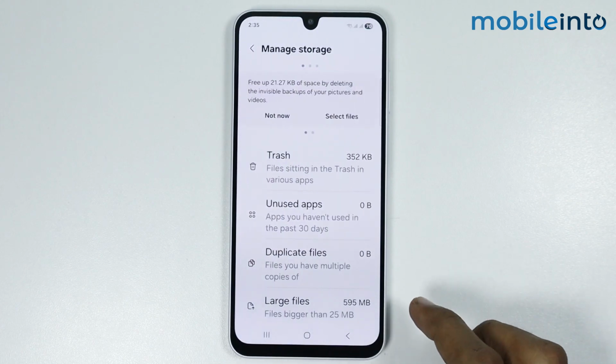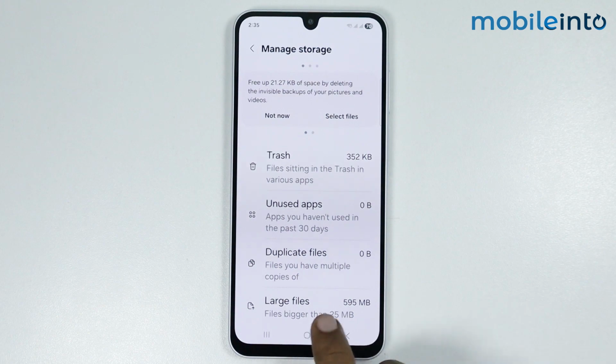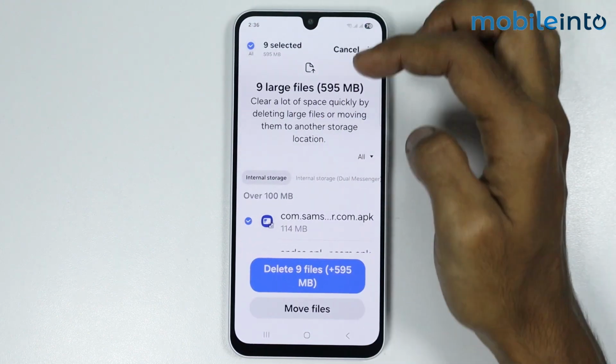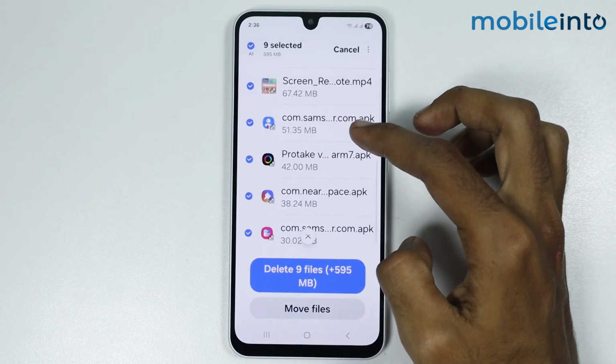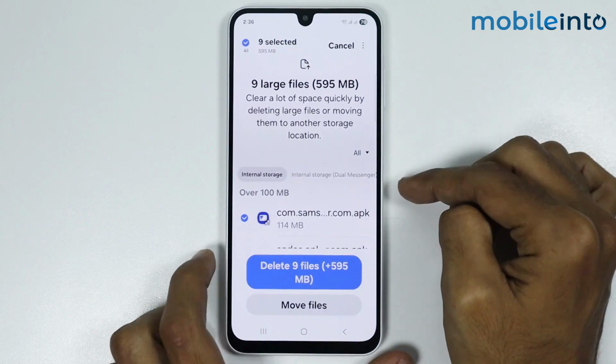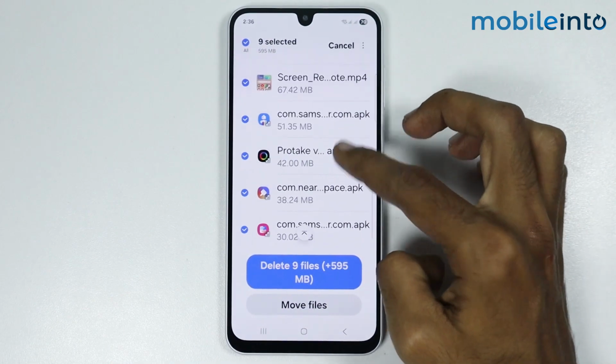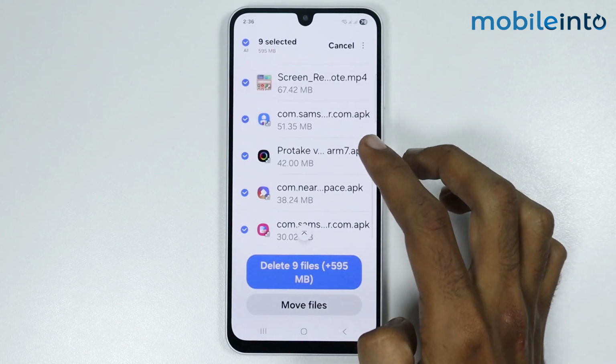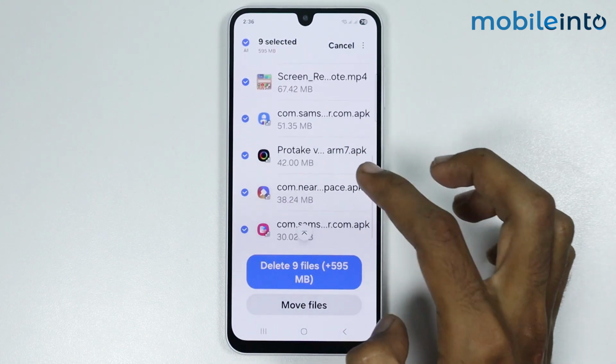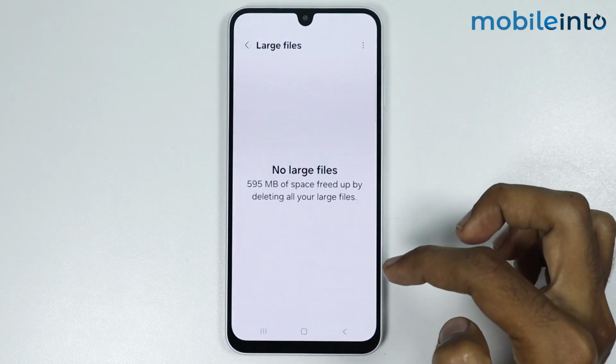Now after that, just go back and tap on Large Files. Now from here, just delete any large files which you no longer need, or you can save all the files to your Samsung Cloud and you can delete it from here. Now just select all the large files which you want to delete, then tap on Delete Large Files.